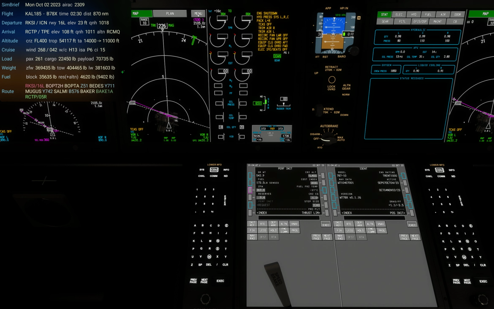CG? I don't know what that is. I mean, I know what it is, but I don't know what the figure is. And, what's that air temperature? Let's go with 44.